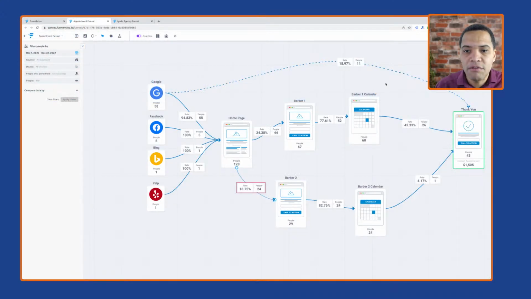So I wanted to give you that so you can see here we have the Google traffic coming in. So this traffic from Google, Facebook, Bing, and Yelp. This is all organic, free, nothing paid. I'm not paying for any advertising. Just want to reiterate that, right? No paid traffic here. So this is all free traffic.